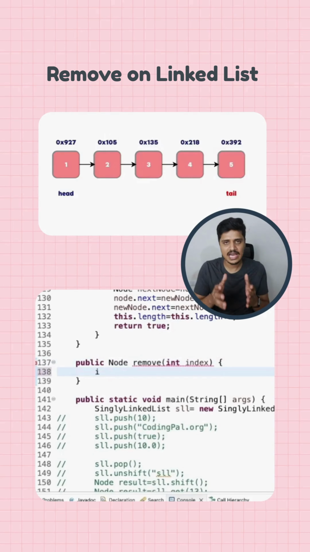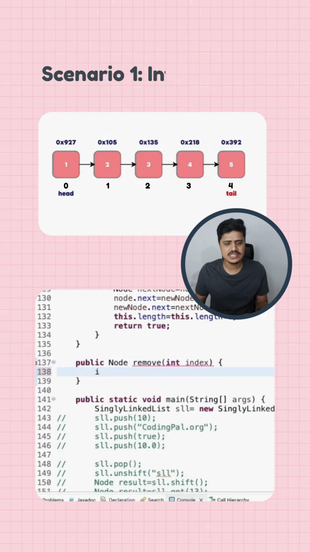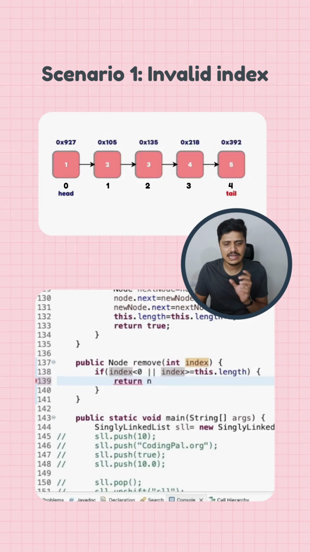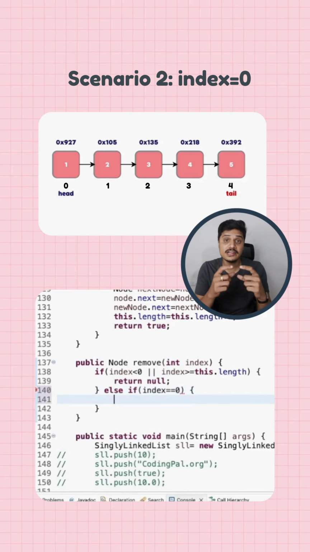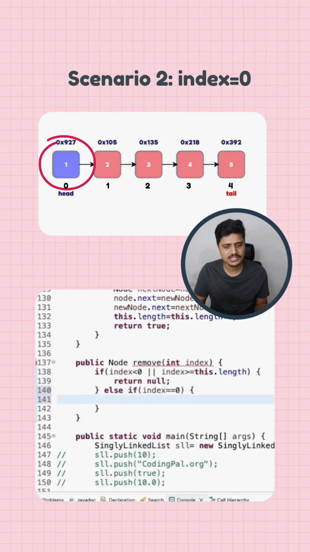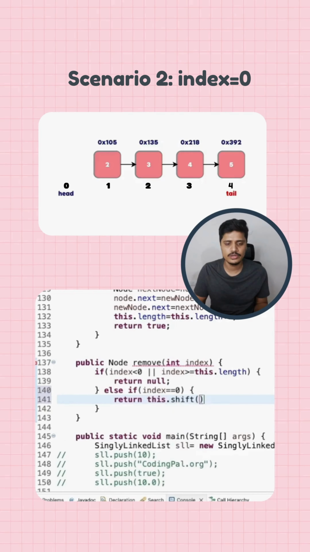So obviously we have the nodes from index 0 till the length of the linked list minus 1, right? So the first scenario is if user passes any other value which is not part of this range, we will simply return null, indicating that it is an invalid index. Now, the other scenario, based on the functionalities that we have already implemented to reuse them: if the index given by the user is 0, that means we are trying to remove the very first value itself. That means it is nothing but a shift operation.